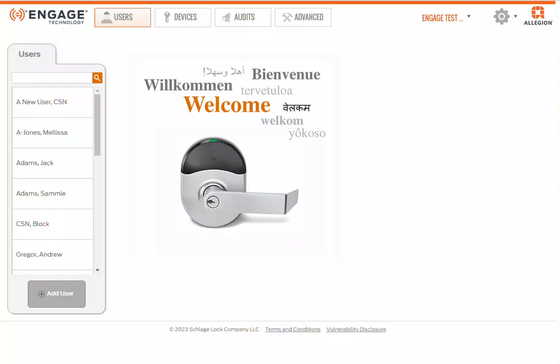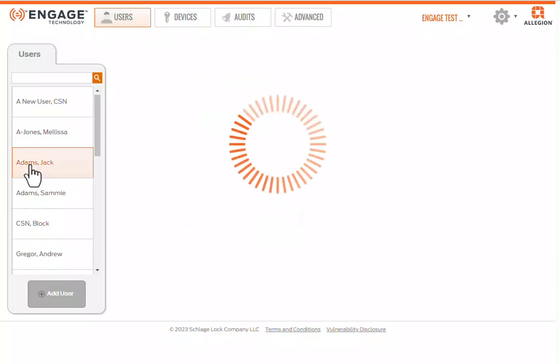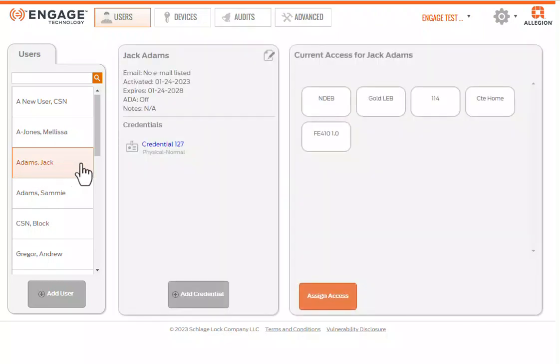Today we will go over how to correctly remove a credential from a user in the Engage software with the NoTor functionality so that you can reuse that credential for someone else. In the web portal, find the user that you want to remove this credential from.